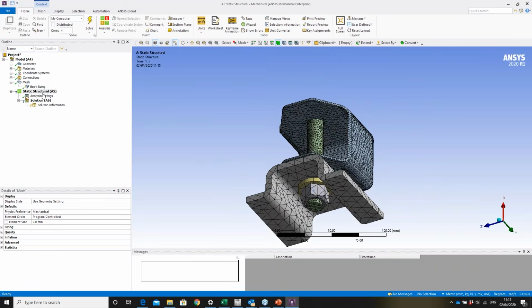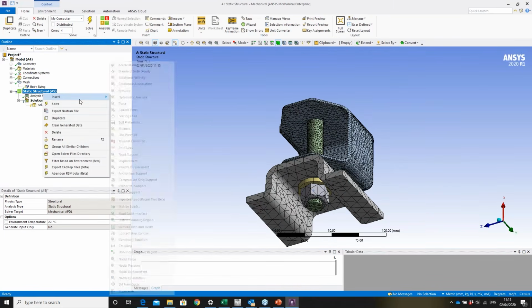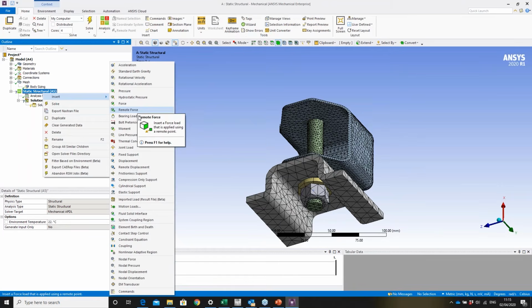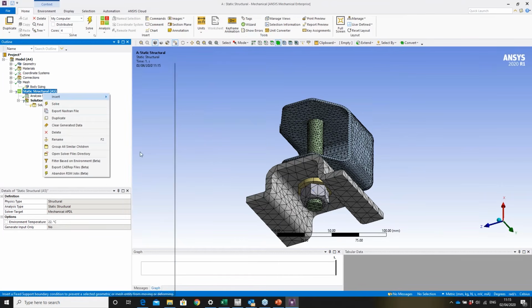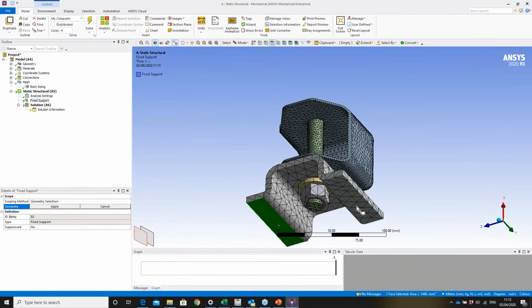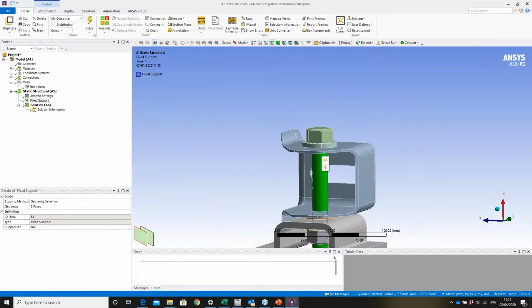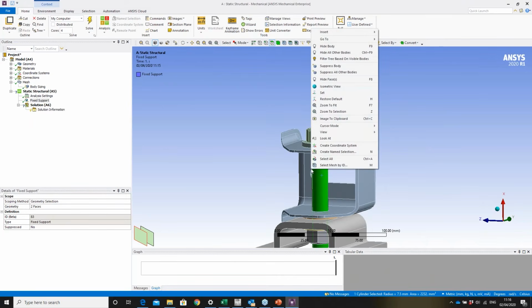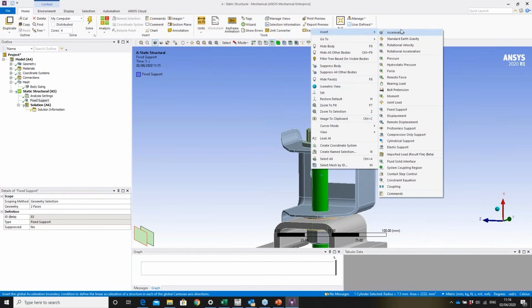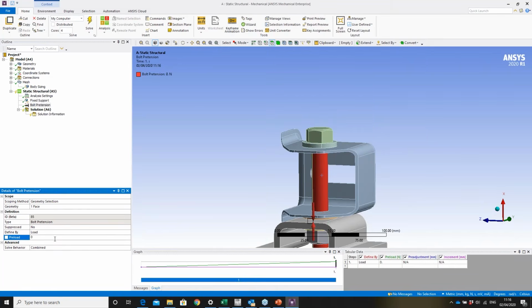And now I can go down and apply some boundary conditions. I'm going to insert a fixed support, and I'll fix the base of this lower bracket. And then let's just switch the mesh off, and I'm going to insert a bolt pretension on this bolt. And I'm going to set the preload on this bolt pretension as 10,000 newtons.